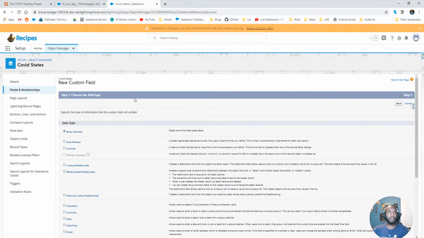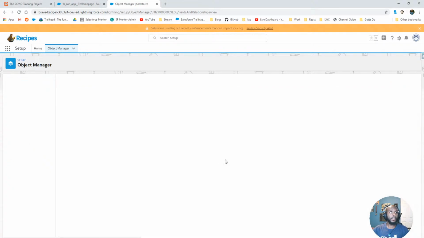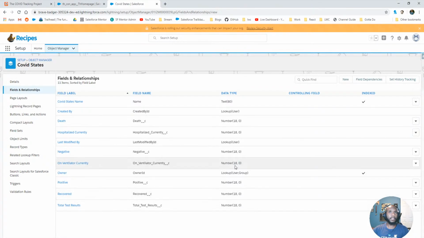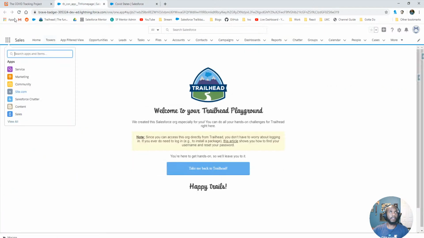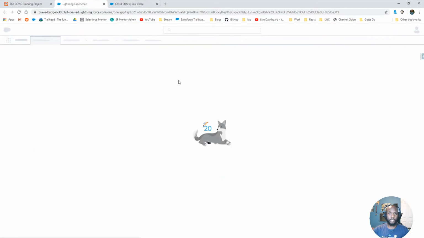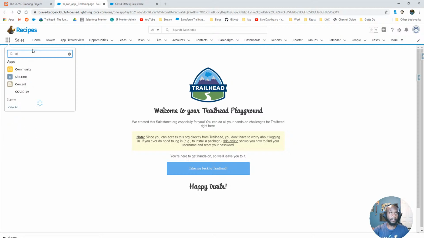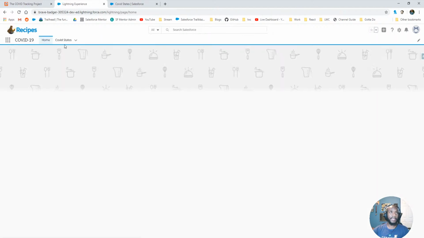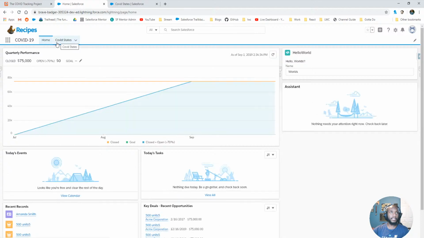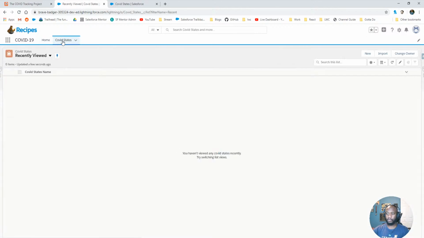other states. So let's take a look at the fields that we've created. These all look good. Let me refresh this page and let's just create one of these by hand and see what that looks like. So I'm going to go to my new app that I created, COVID-19 app, and there should be a tab on there called COVID states. So we'll eventually work on updating this dashboard to show something else.